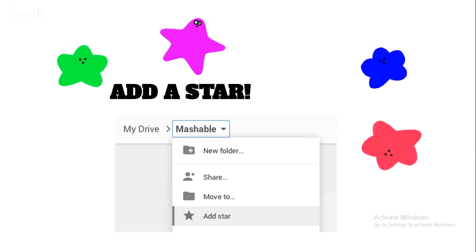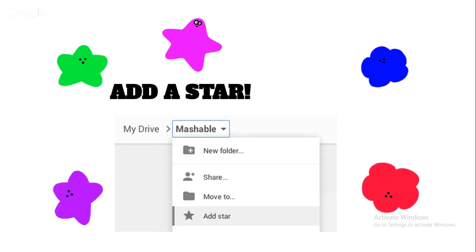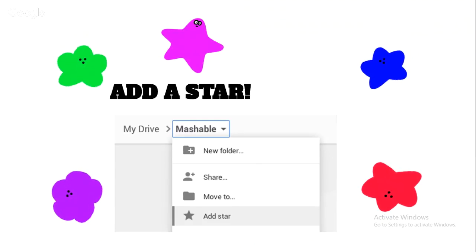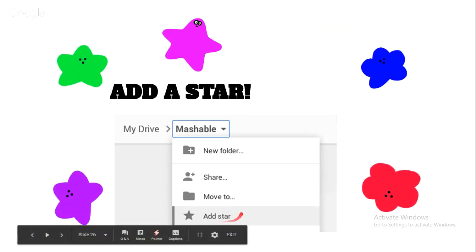Just like your email, we can add stars. Problem is, if you're adding too many stars, you're going to get really lost because everything will be starred. To do this, we right click on our folder and we'll see that little selection there that says add star.